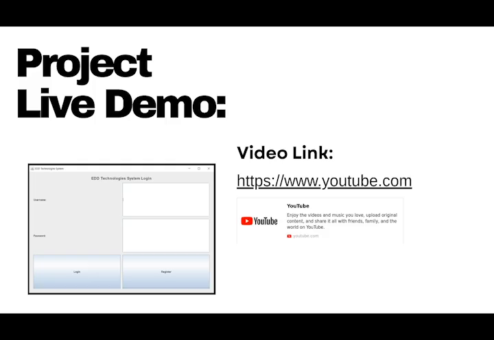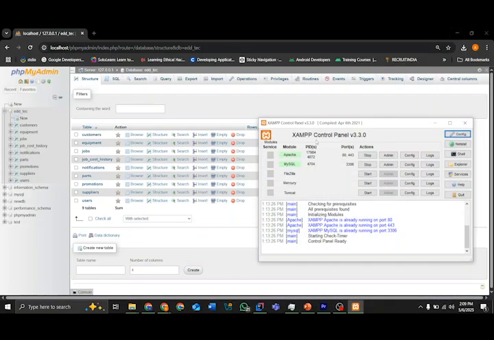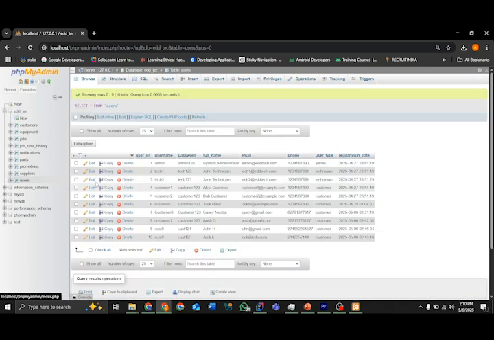Let's start. Welcome to the live demo of EDD technology system. This is XAMPP and this is PHP MyAdmin. We have created a database. These are the tables which I have made. This is the users table. Next I'll show you the promotions table.